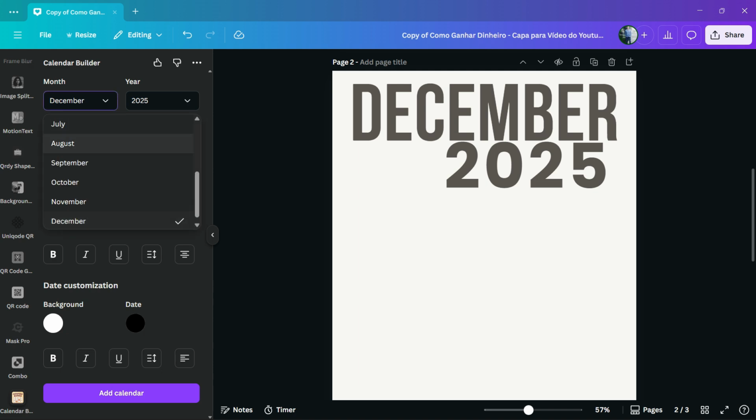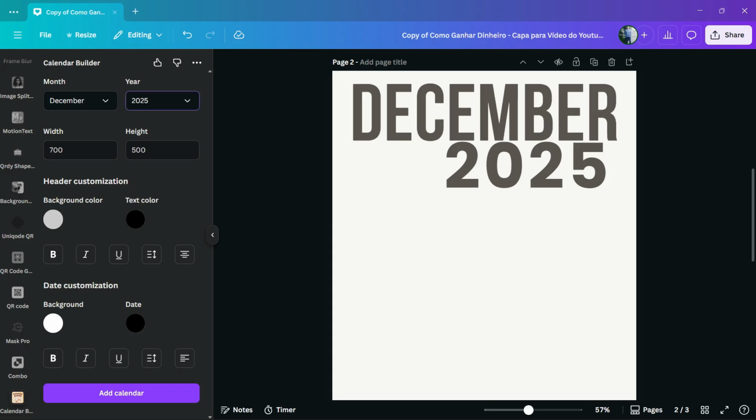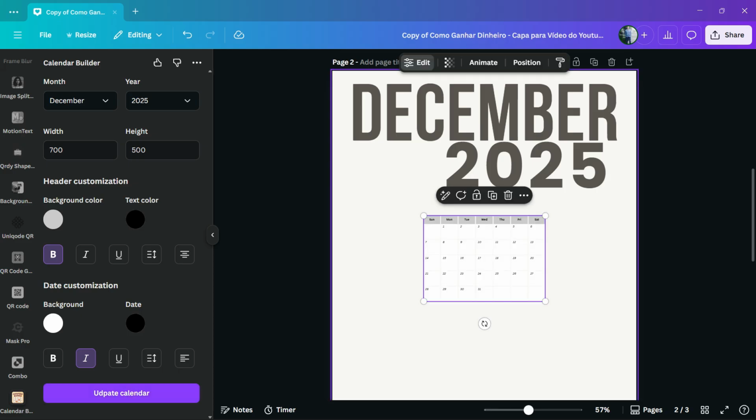We have the month, for example, December, the year, the width, the height, the background color, the text color. You can make it bold, italic. You can change the date customization in case you want. Make it bold or italic as well, and add the calendar.